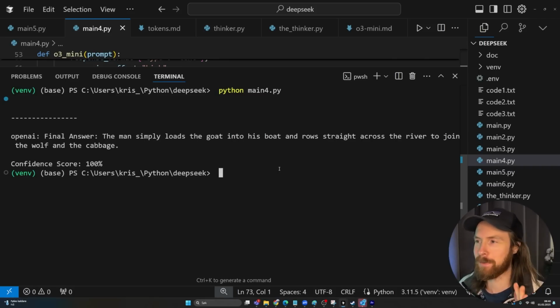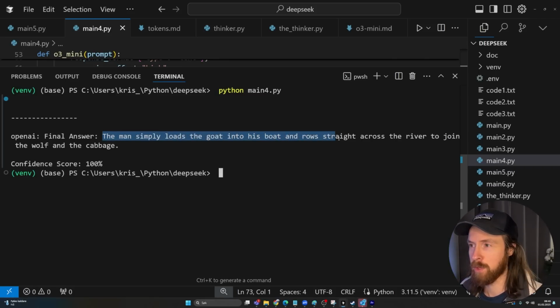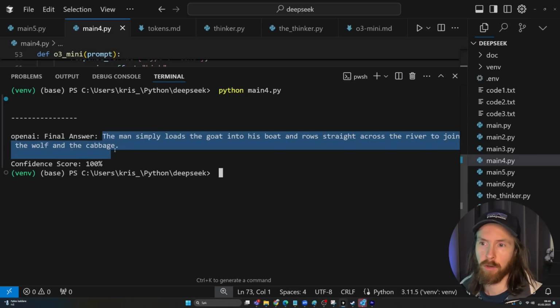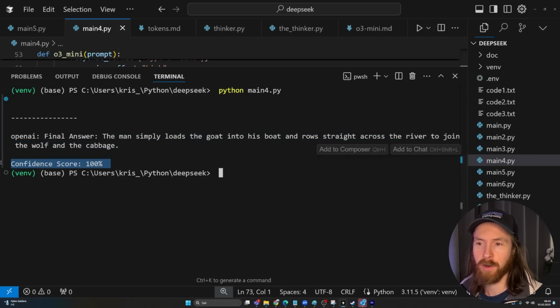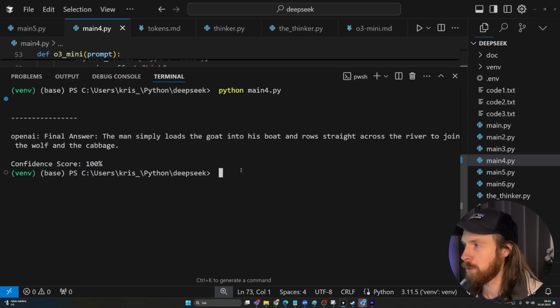Okay, perfect. So this was very simple. Final answer: the man simply loads the goat into the boat, rows straight across the river to join the wolf and the cabbage. Confidence score, 100%. Perfect. So good job by both here. We solved the breaking free from the training data problem. Had no issues with that.